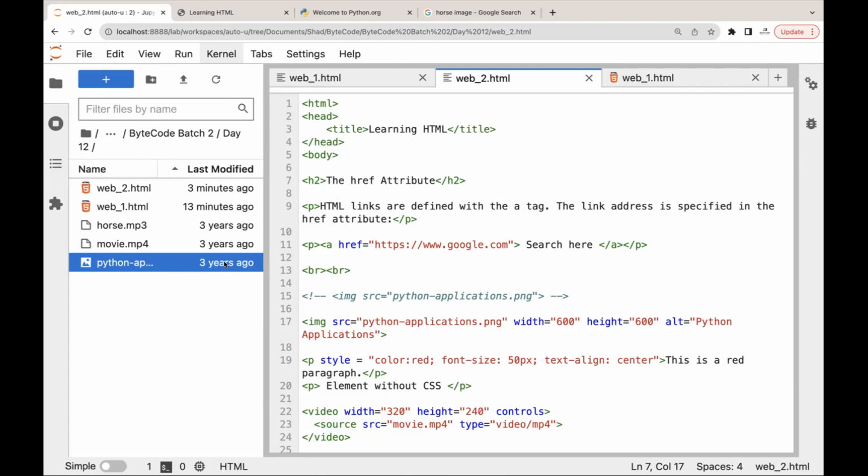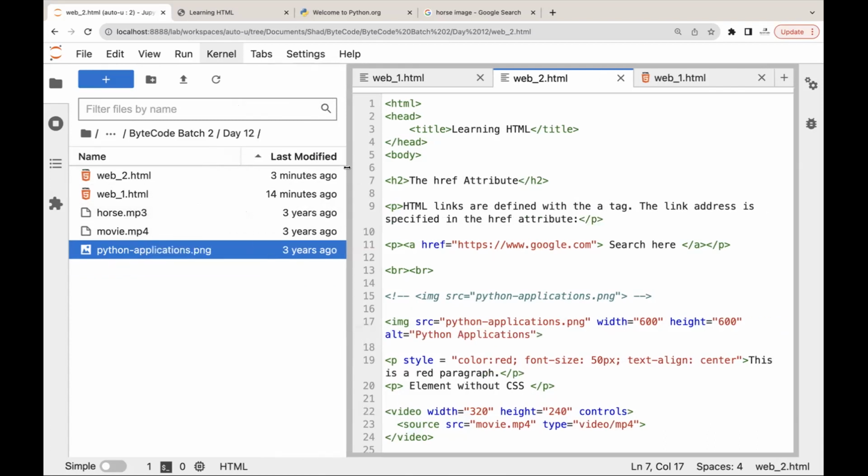Shadir, how can we give the name to the photos and the videos? Like from where can we identify this name? So you just need to give whatever name you have, right? Like here in this case, Python application dot png.